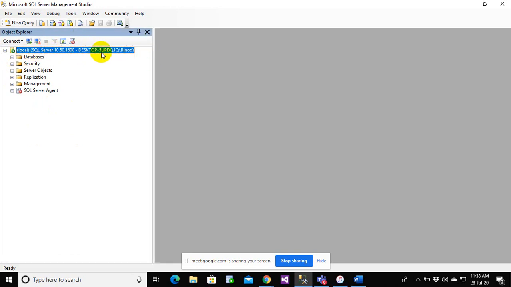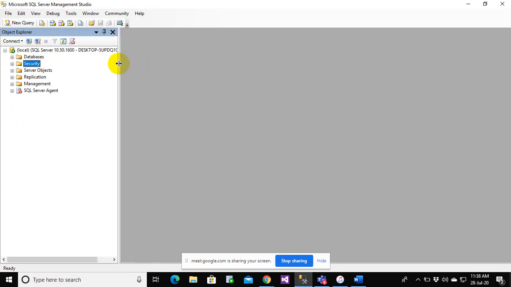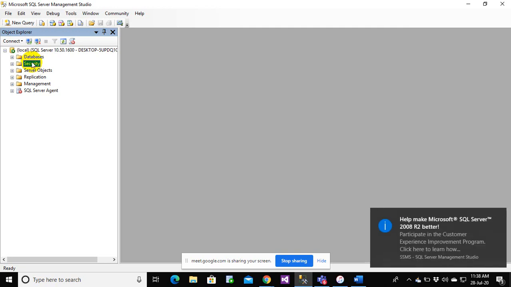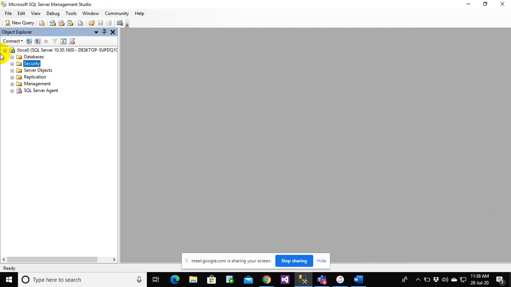Again, you will see the name of the computer on which the database is located, and there is an option of database. There are options for security, server objects, application management, server agent. We are not interested in everything. Security, we do not want to talk about right now. But later on, once you go for detailed database management, you also need to configure the security. But right now we do not have to do anything related to the security. So we are mainly interested in this database part.